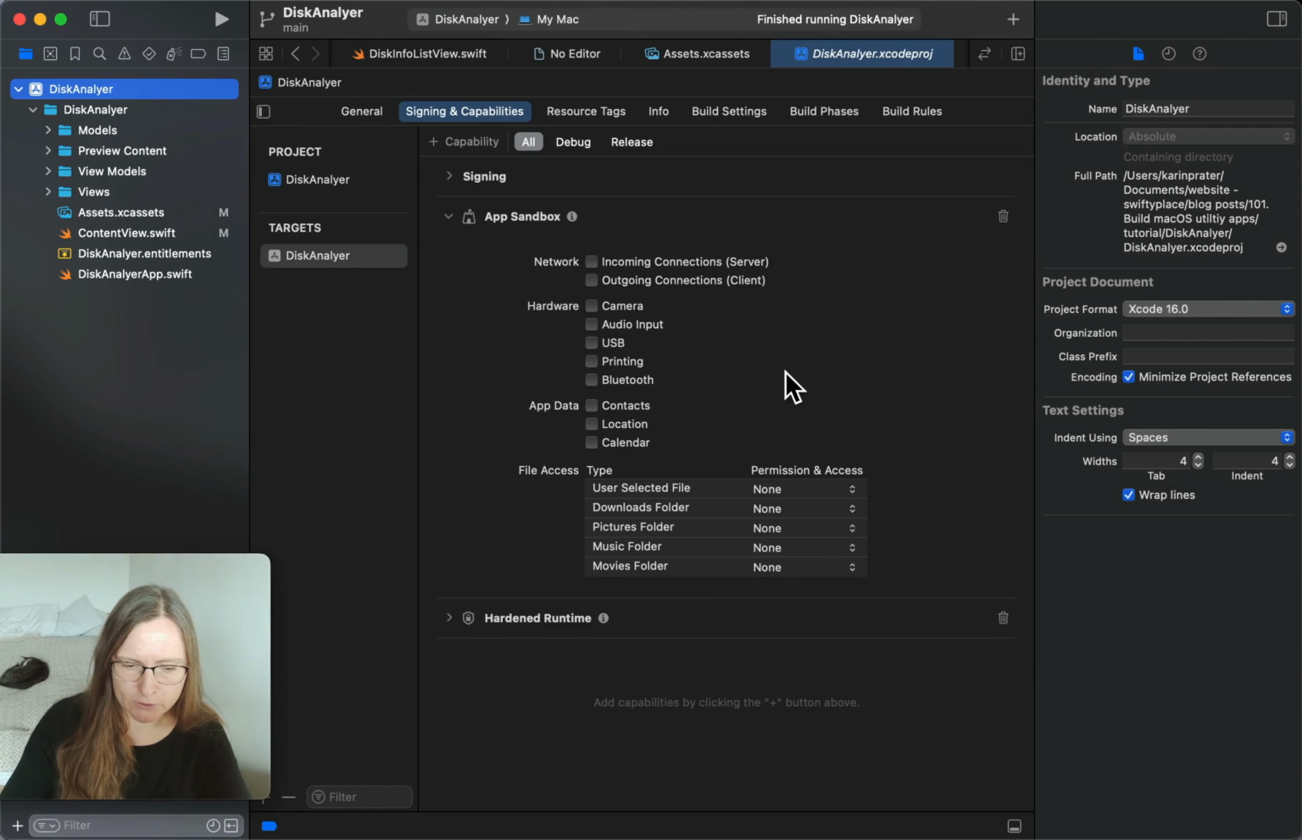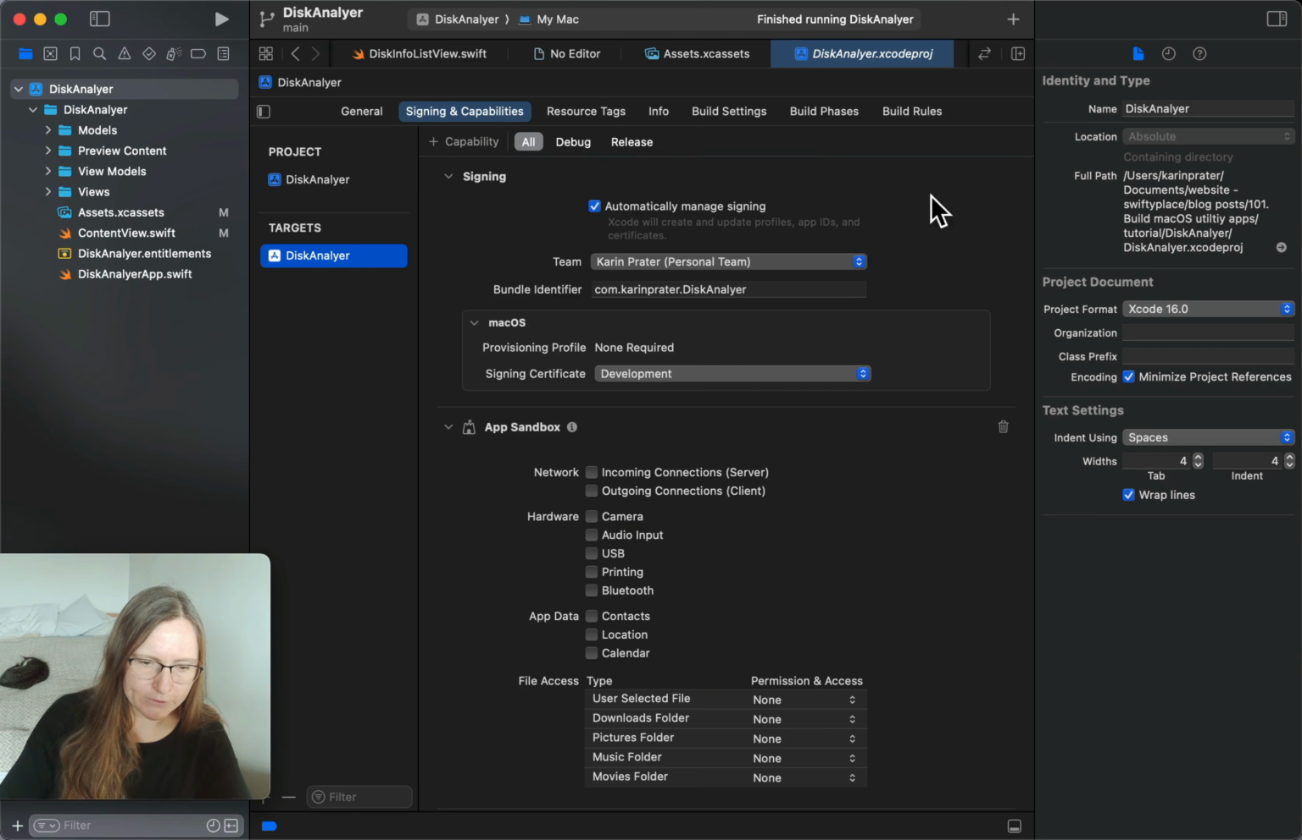Once you're logged in to your paid account, we can go under the project's target, Signing & Capabilities, and you see here in the signing section, I use automatically managed signing. I'm the only developer. If you work in a team, things get more complicated, but here we are just personal. And here for macOS, the signing certificate for development.